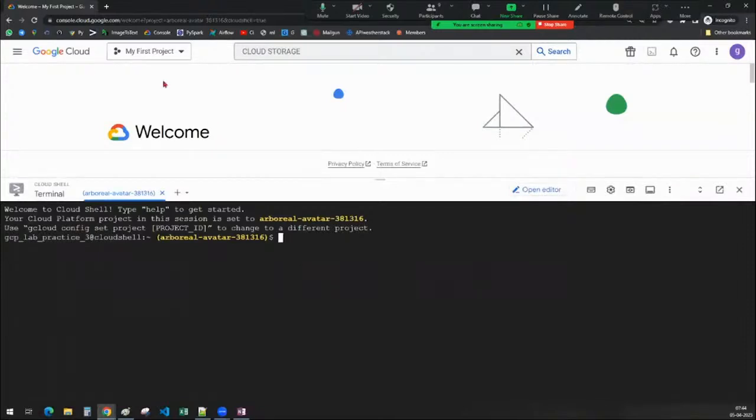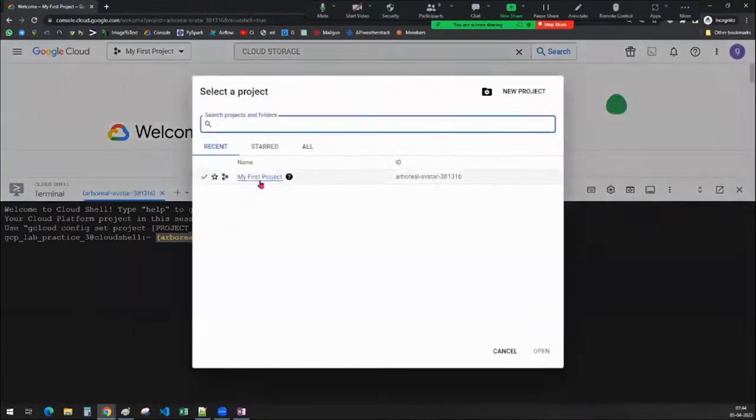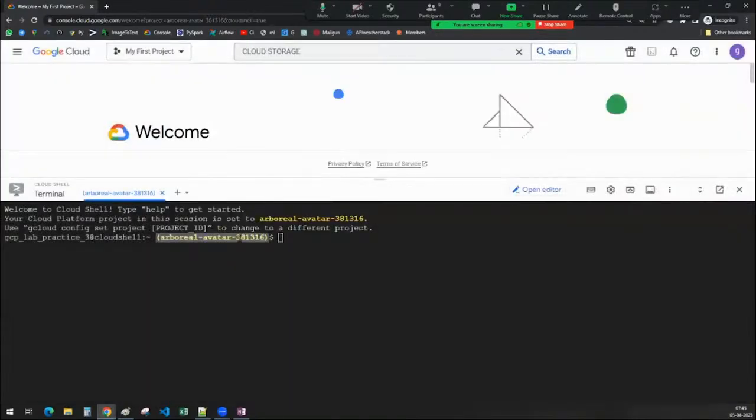Whenever you are working from the console, the very first thing is you select a project, right? Likewise, whenever you work from a Cloud Shell also, you select a proper project. By default, this project is selected. How do I know? Every project is tracked with the help of its project ID, guys. So this is your project ID, arboreal avatar. Here you see arboreal avatar. So this is your project ID.